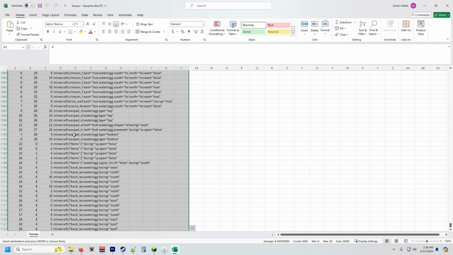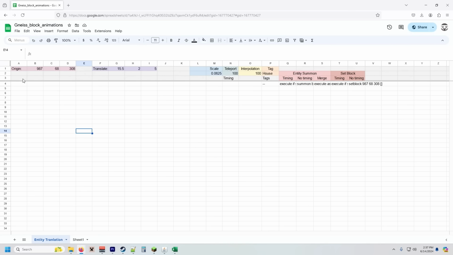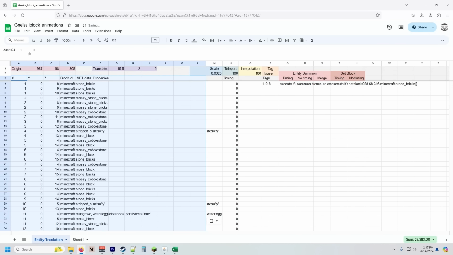Take this CSV and Control A and copy all of it. Then open up this Google Sheet that I have linked down below. You're gonna click on the A3 cell and Control V, paste everything in there. This Google Sheet does several different things. It works for entities, it works for blocks, it works for animations, it works for different types of animations, and I'm kind of going to go through all of that stuff. For now, we're going to go with the most simple thing and just using a set block with no timing whatsoever.